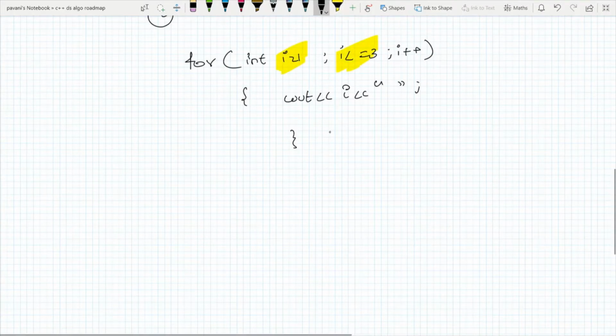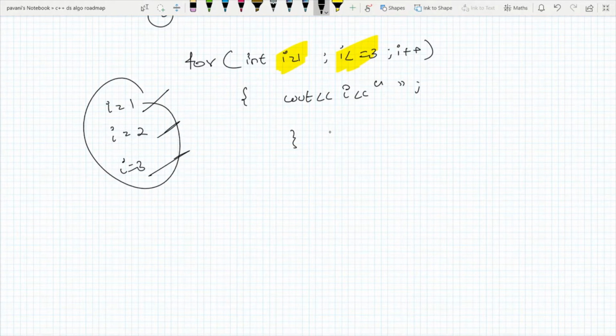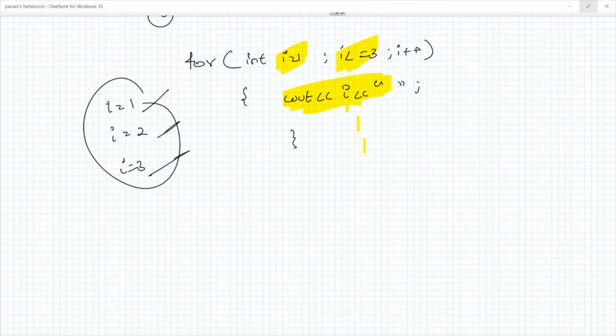Here three iterations are possible for I values: for I equal to 1 the iteration is possible, I equal to 2, I equal to 3. I'll print this I only. The answer would be same, right? I print this I: in the first step we'll get I equal to 1, in the second step I equal to 2, in the third step I equal to 3. I think you understood this simple problem. We'll see it in code.